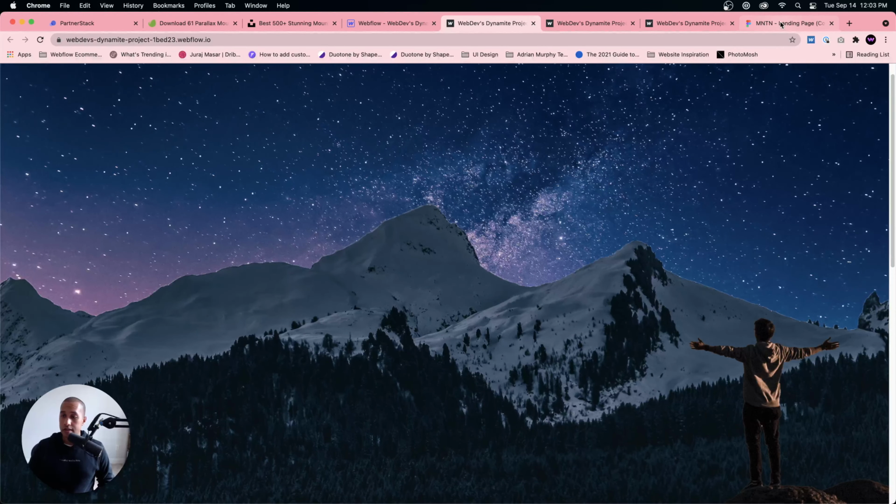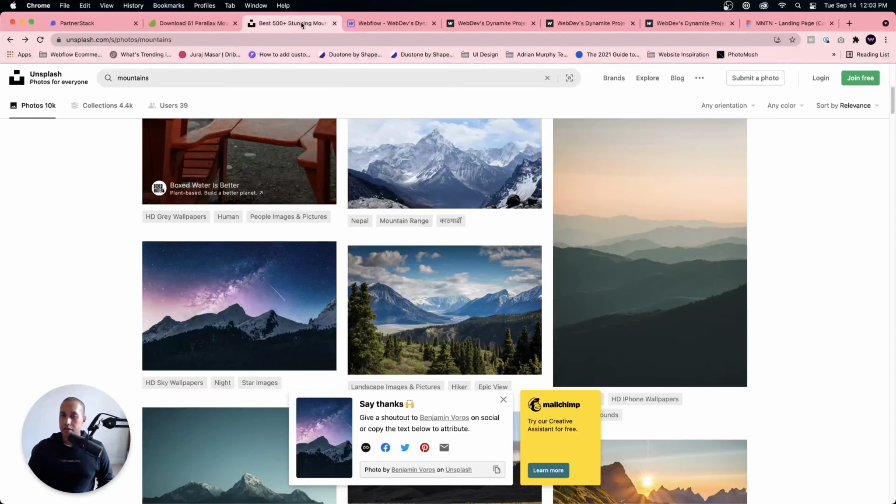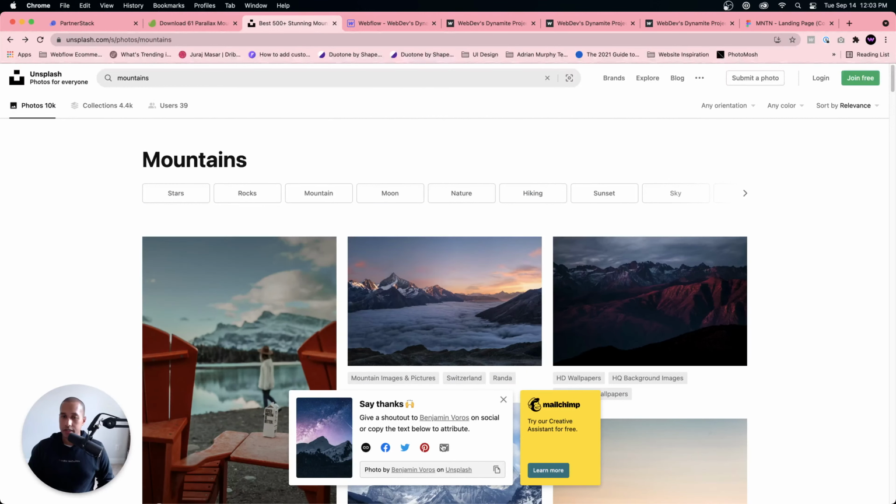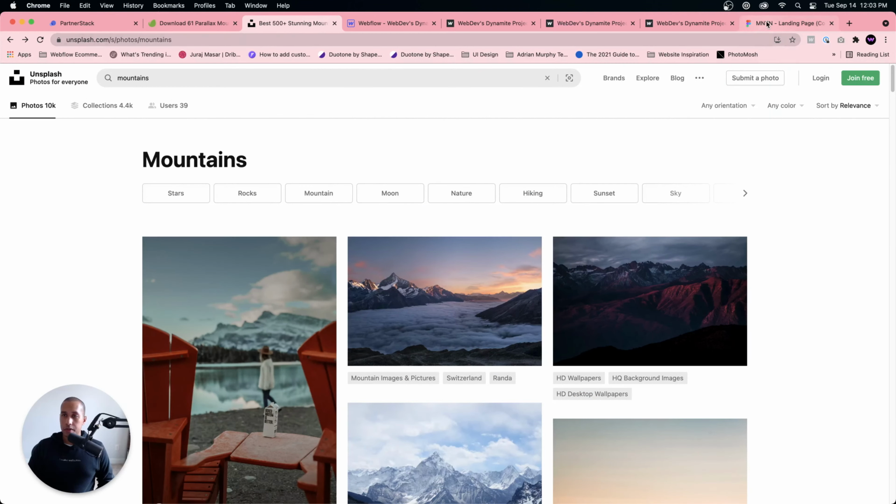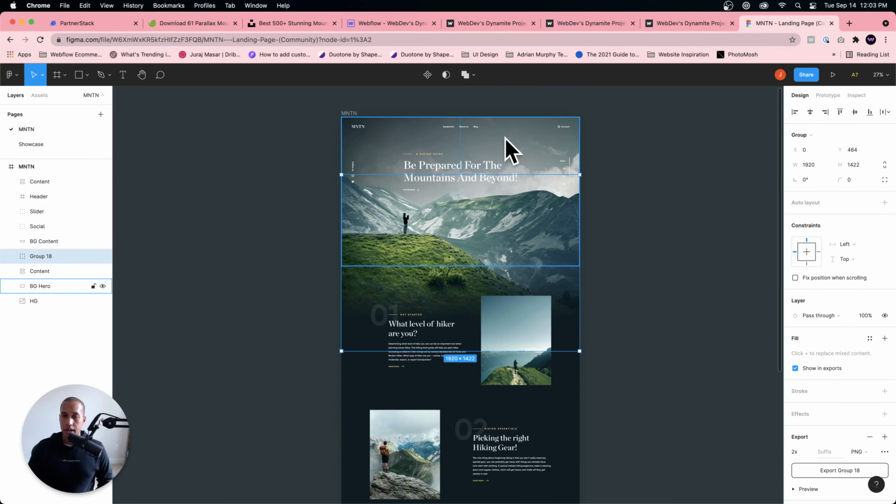So let's get started. The first thing we'll do is find these images. So I'll just take you through my thought process on how I did this. So I looked at this website and I saw, okay, there's a sky, there's mountains, and there's a person here on some type of edge or mountain there.